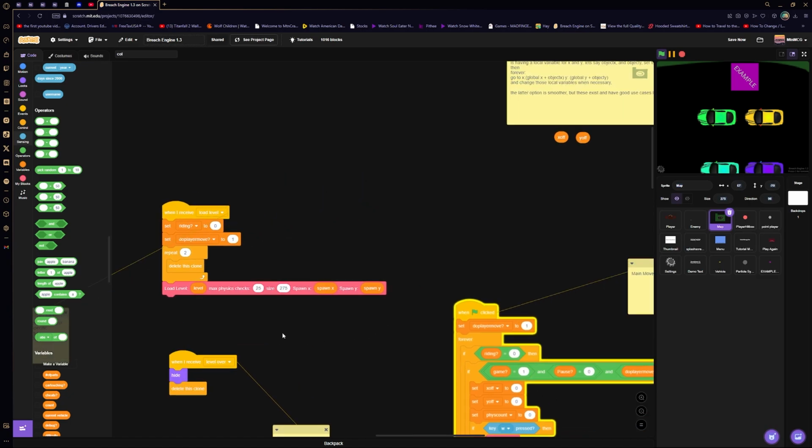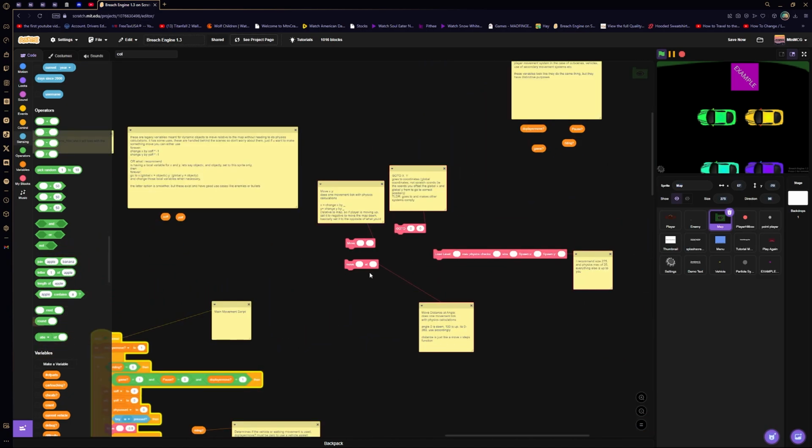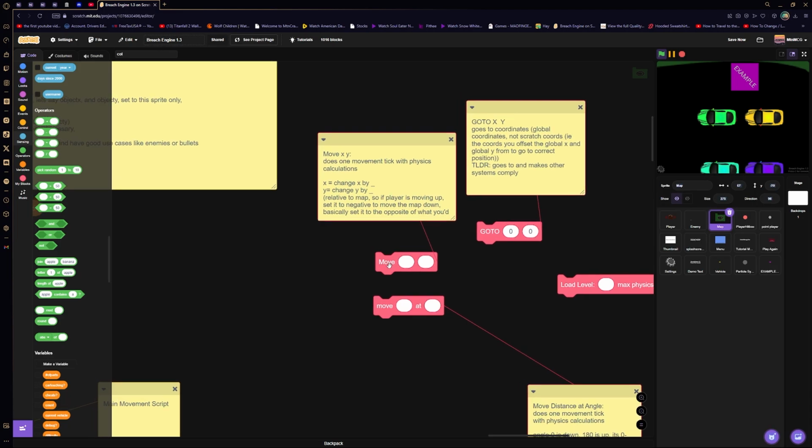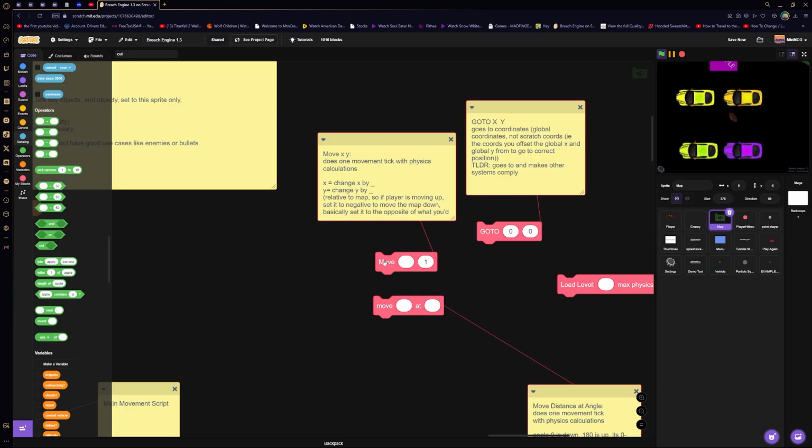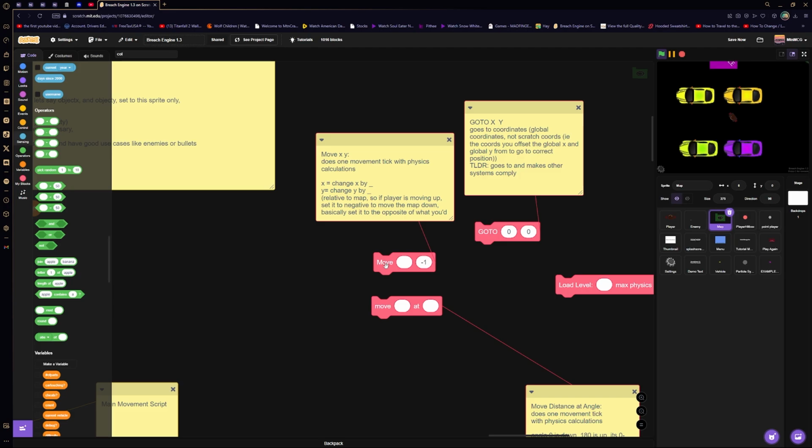Next is the move X and Y function. This block will simply move accordingly that many steps. It is relative to the map, so to visually move the player up 1, you'd say move down 1. So let's do this. Move 1. We have the player here. Then move. As you can see, the player is moving down by 1. If we do -1, this would be moving up because you're moving it relative to the map. And this works along with the physics engine.